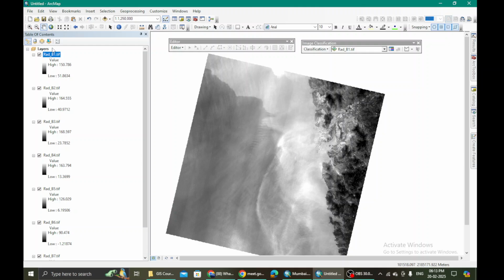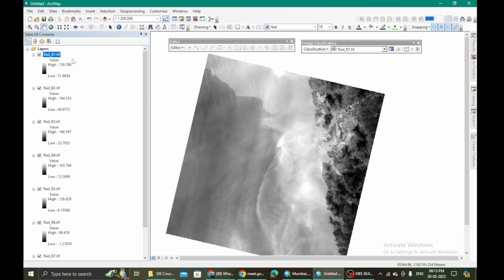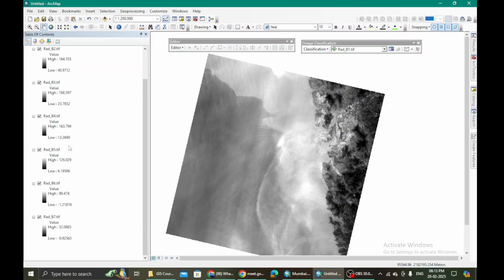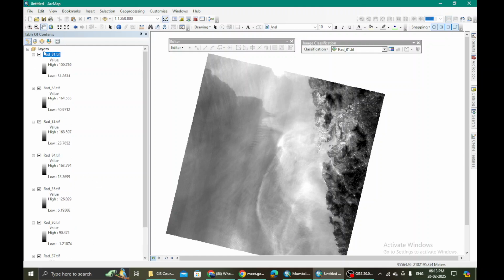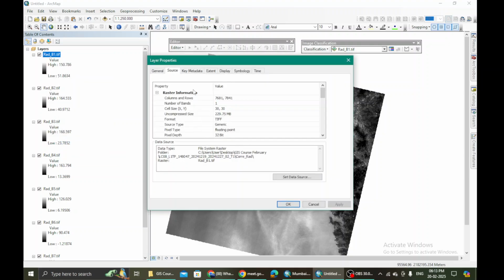Okay. So if you have your data in front of you, then we will go ahead, right? What we are doing is we have opened ArcMap where all our atmospherically corrected bands are loaded. All 7 bands are loaded, and we are right clicking on any one band, going to properties. Under properties we are going to source, and reading all the information pertaining to this band. We were essentially interested in the cell size. So the cell size is 30 meter by 30 meter.